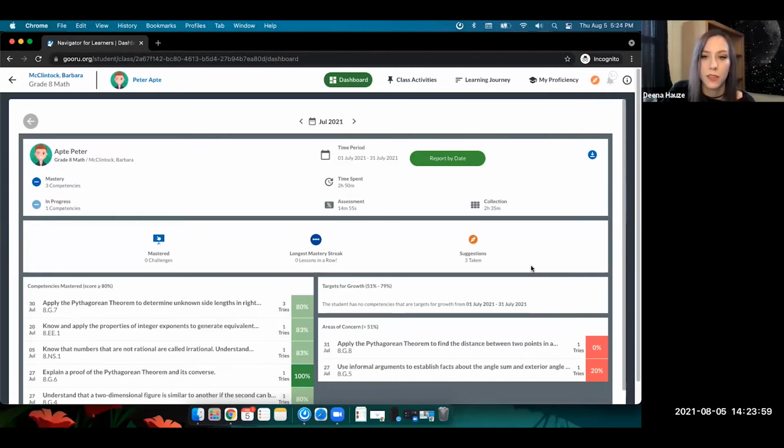And then you can also see a couple small shout outs like we saw in the last one, the happy box. We can see mastery streaks, also if they've mastered any challenges, and we can also see if they've taken any suggestions from the system or from their teacher. And they can also download and print this report if they'd like.